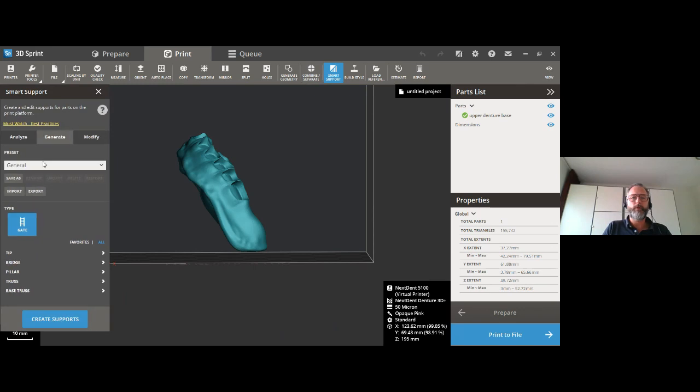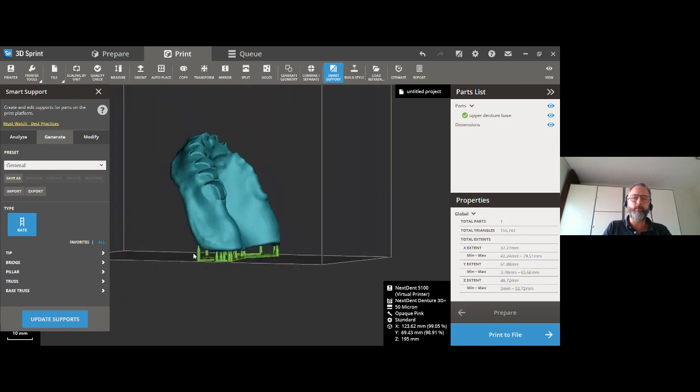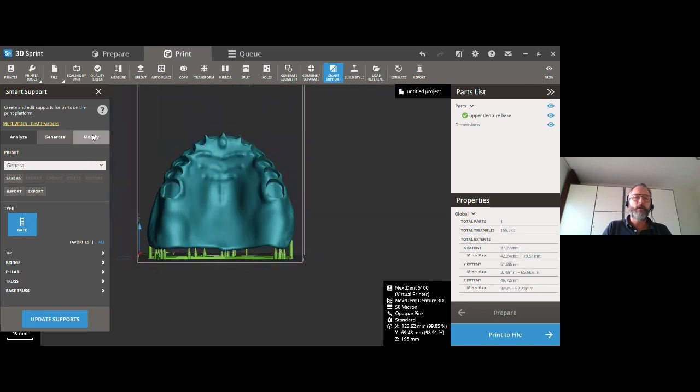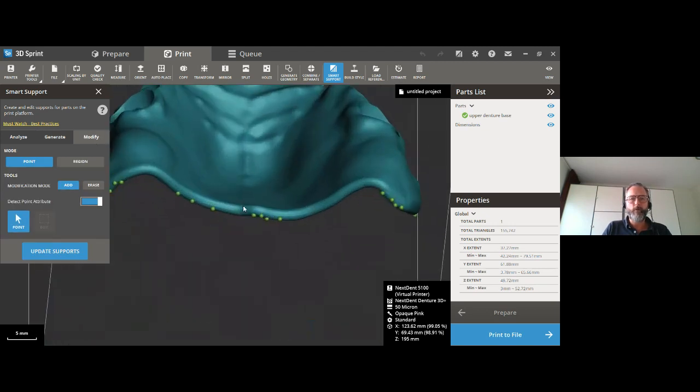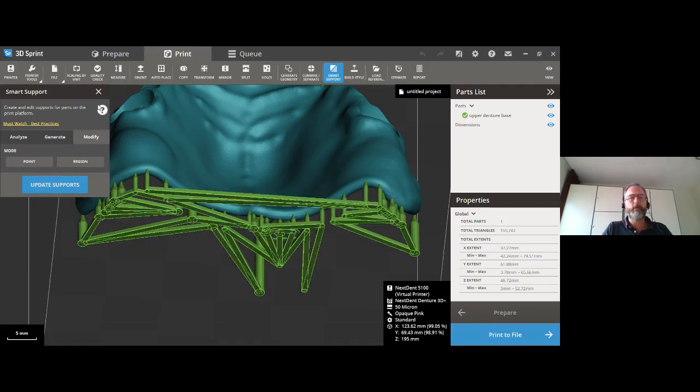We go to support. We create the general supports, and then the software is creating some supports. Now you can see that there is a minimum of supports. Again, if you feel the need of more supports, and this is just a gut feeling, you can add more supports here to make the part more robust. Update the supports, and here you have it.